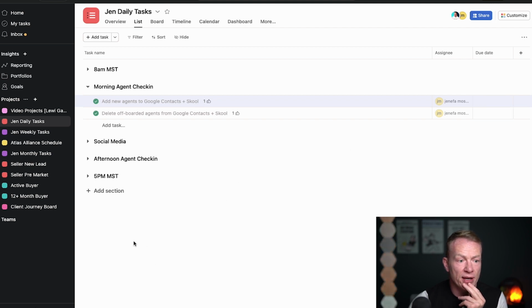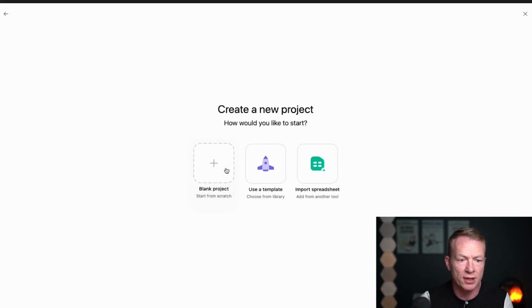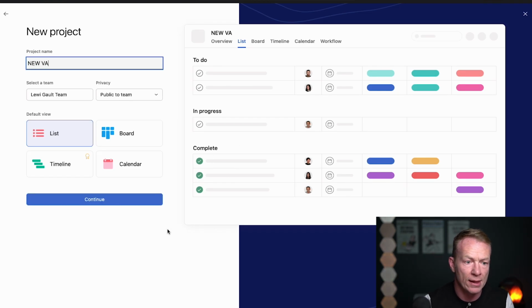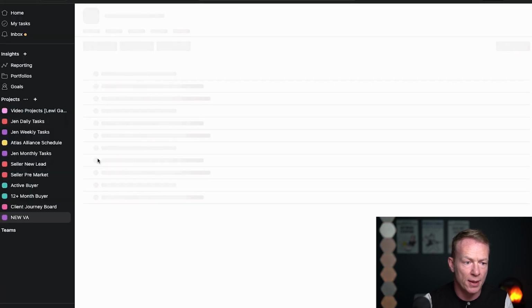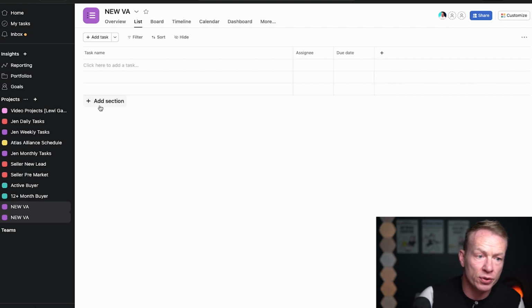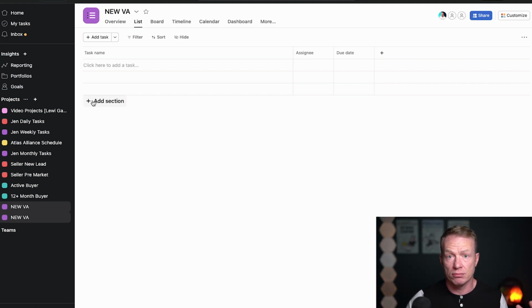So how you do this in Asana is very, very simple. I'm going to click on projects here, go new project. So let's just start this together, new VA. And then you make it a list, continue, go to project, boom, just like that. So very simple here. All you're going to do is just add in the things that you need your VA to do. Okay, we're not going to talk about breaking that down today.